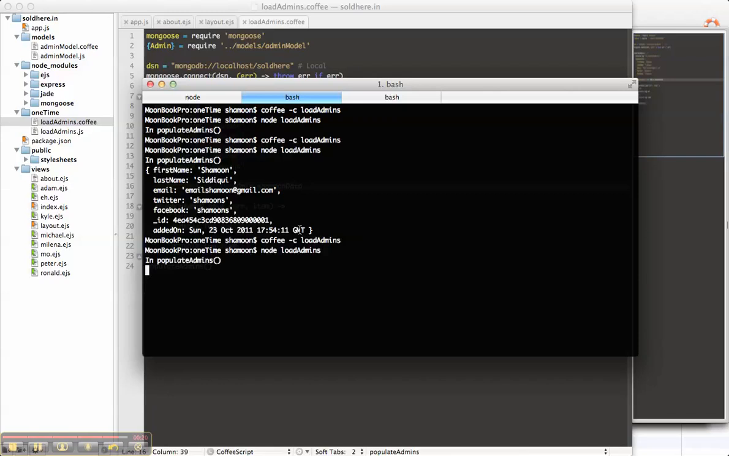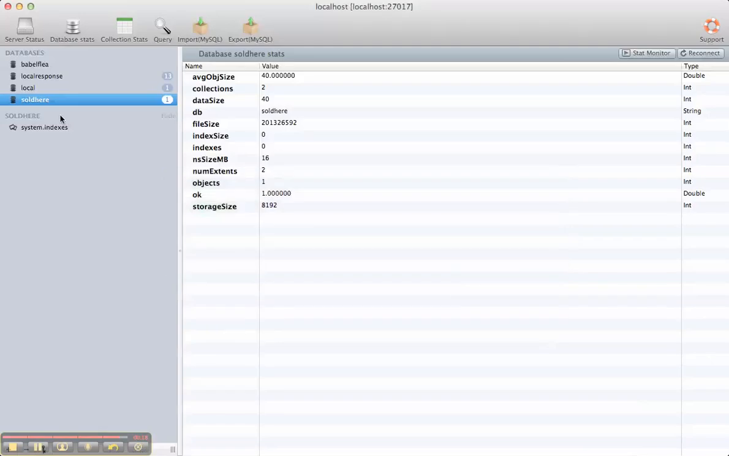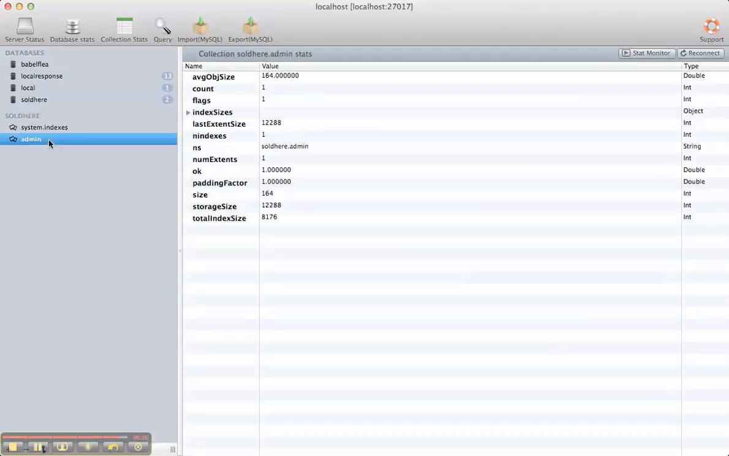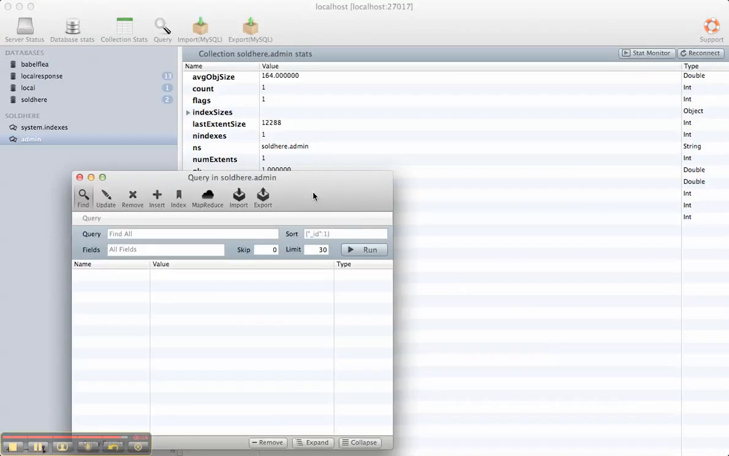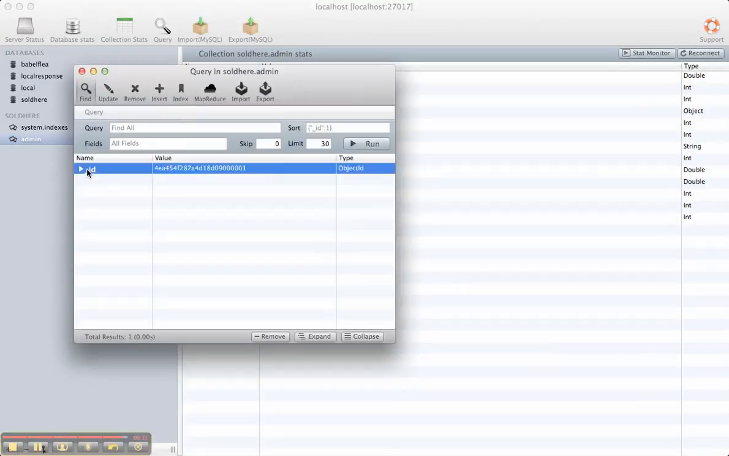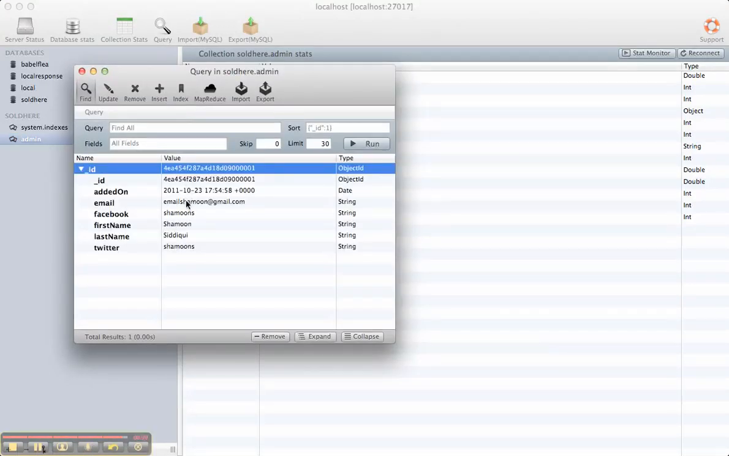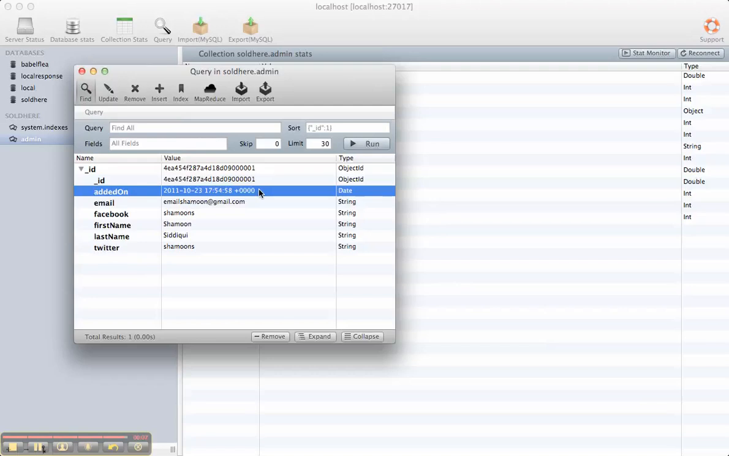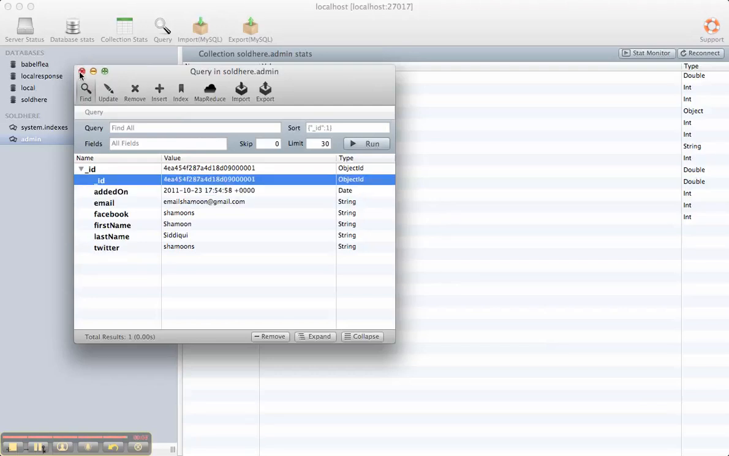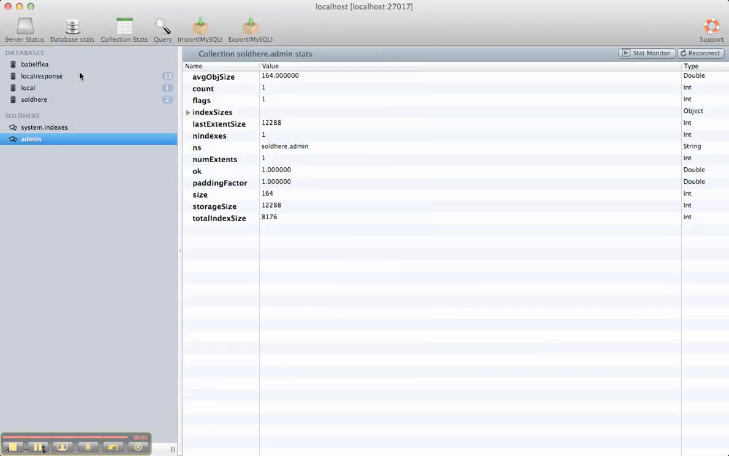Recompile, rerun, and voila, in the database, we have an admin collection. If we create that collection, we have this ID'd object with all the data that we put in. The added on date is automatic. The ID is Mongo, is a Mongo ID, object ID.